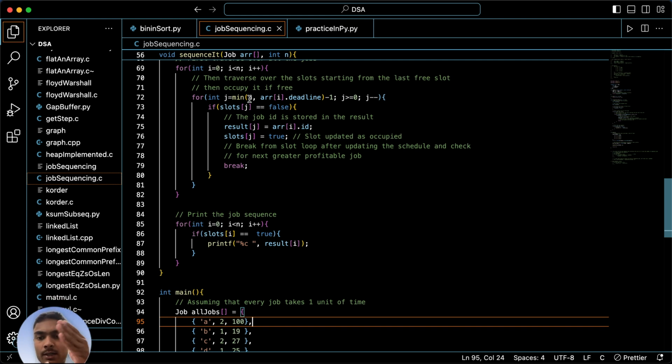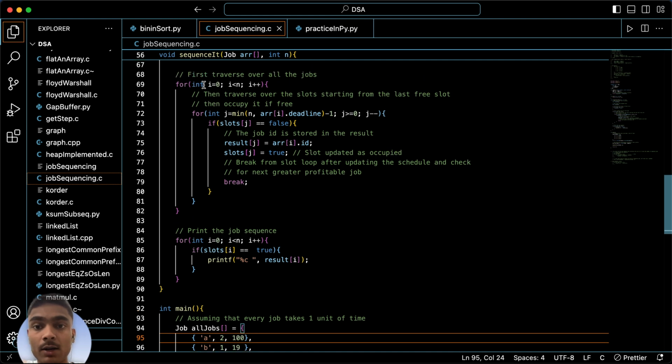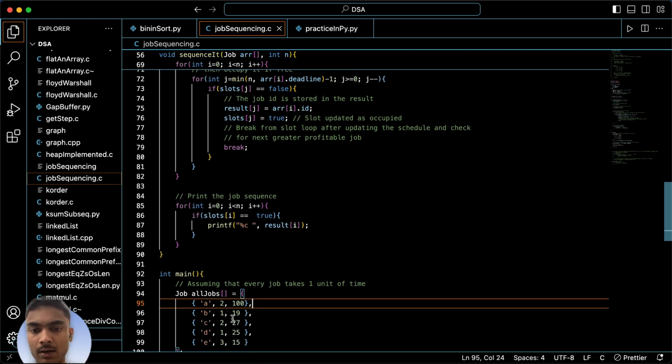We are going in the decreasing order of the slot. Let's say that slot didn't get occupied, we get to the smaller slot. So that is done. Now we'll go and check for the next job. Currently we have to traverse all the jobs and slot every job, whichever is possible. The next job that we get to is C.